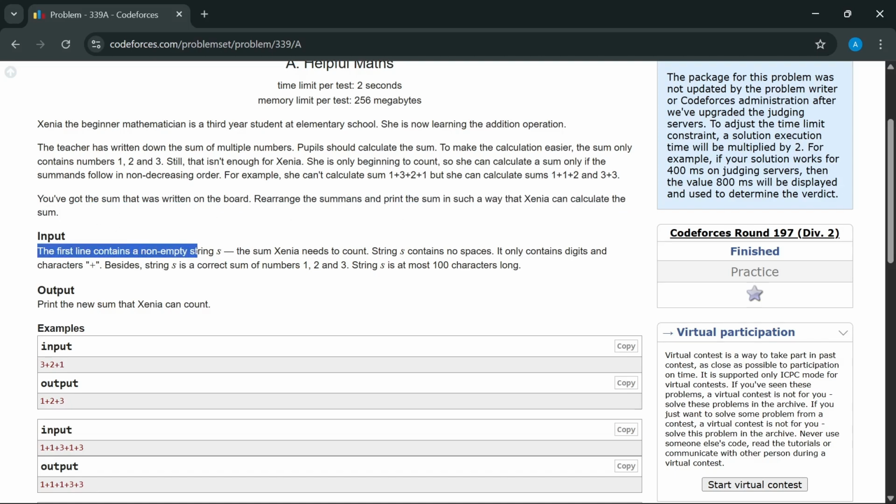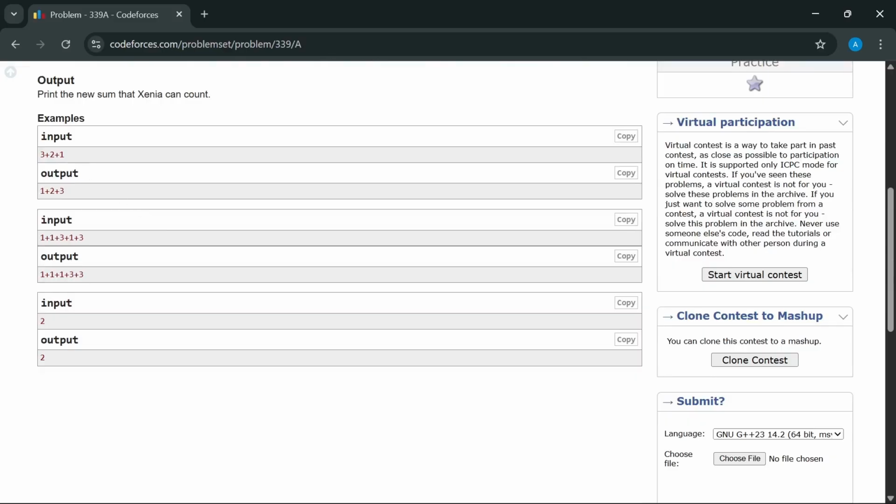The first line contains a non-empty string S, the sum that was written on the board. String S contains no spaces. It only contains digits and the character plus. String S is a correct sum of the numbers 1, 2, and 3. So it is given there will be only 1, 2, and 3 in it. So here is the input where we are given 3 plus 2 plus 1 in decreasing order, and we have to print it, or maybe you can say sort it, in increasing order: 1 plus 2 plus 3. And here it is also given.